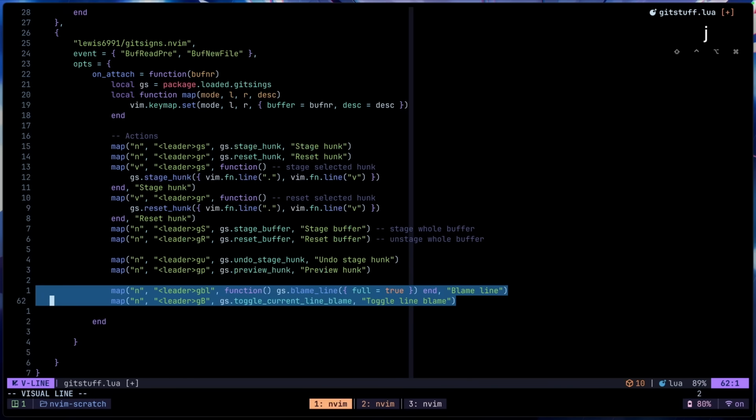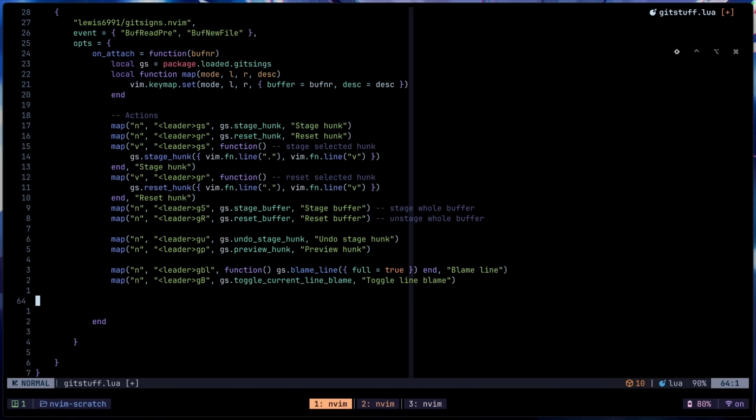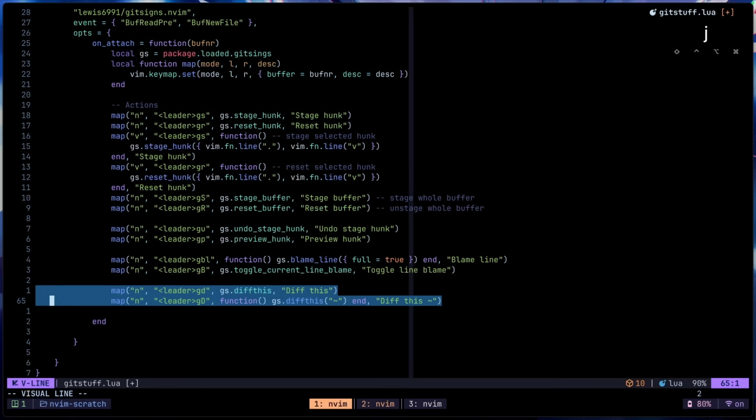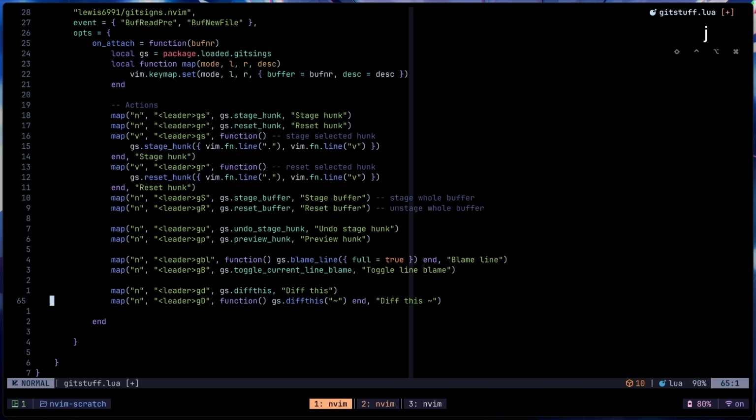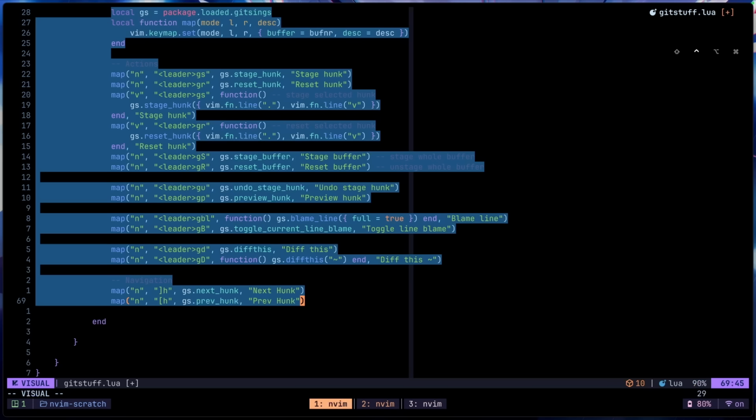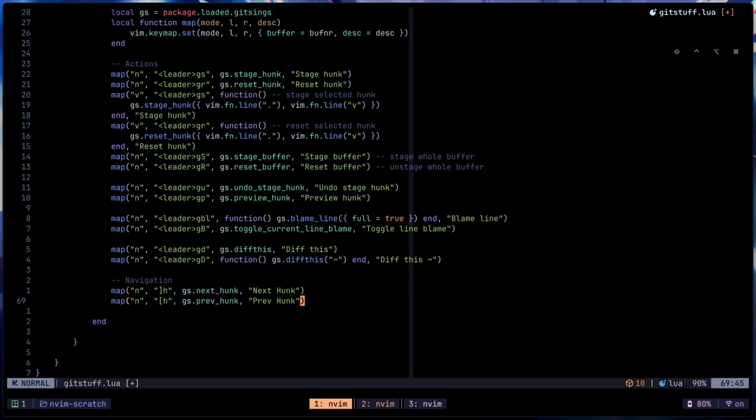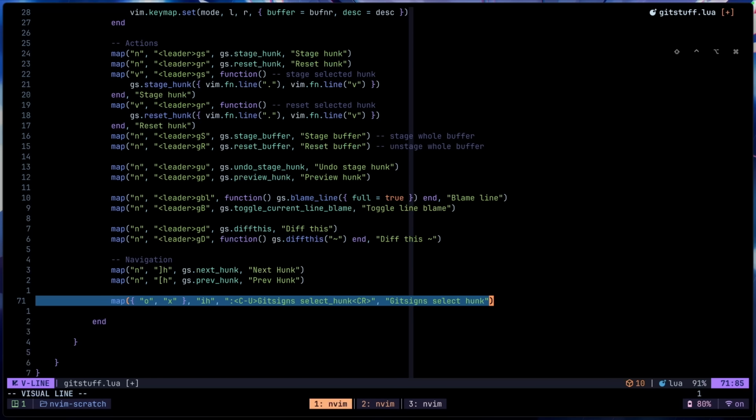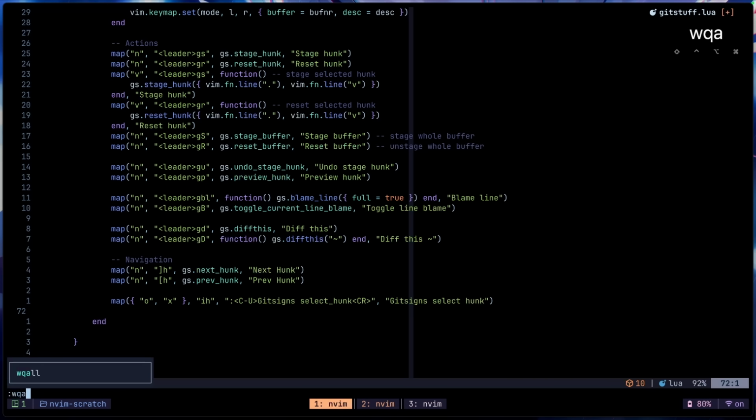These are for toggling the line blame. So we have leader gbl and leader g uppercase B. We have the ones for diffing, so leader gd and leader g capital D. We're also going to add some navigation, and these are for navigating the hunks, which you'll see more here when we save and reload the file. Lastly, this should allow us to use it in visual mode or pending mode. For example, like DIH to delete a hunk or VIH to visually select a hunk. Now let me save and restart Neovim.